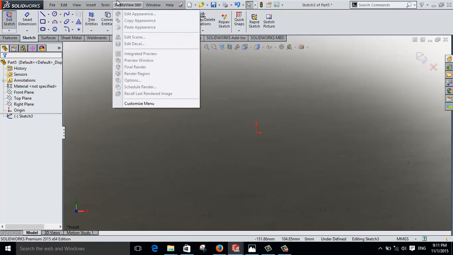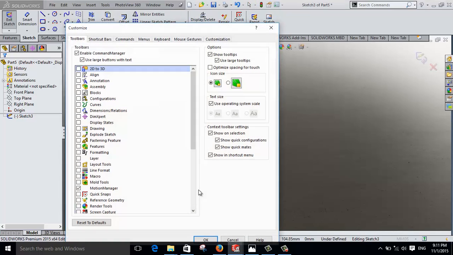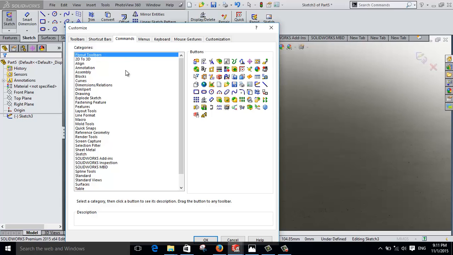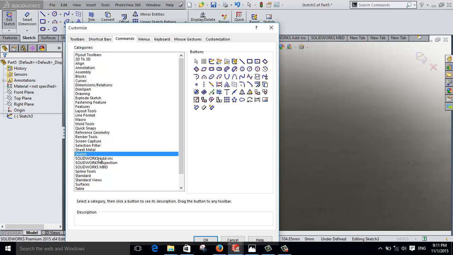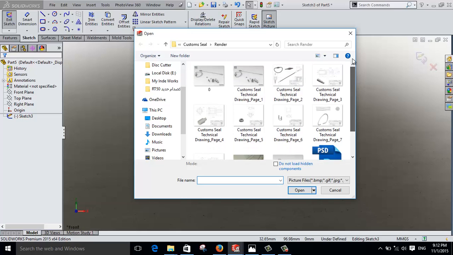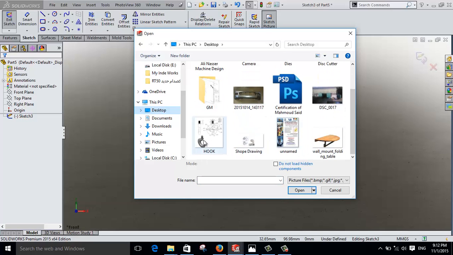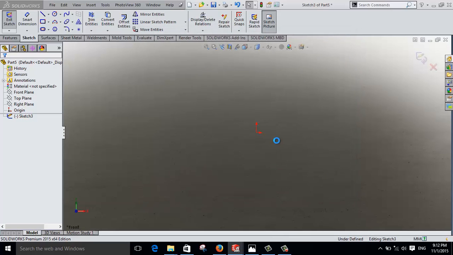go to Tools, Customize, Commands, select Sketch Picture and drag it here. Okay. Now insert the picture. Go to the location where the picture is saved. I choose hook.